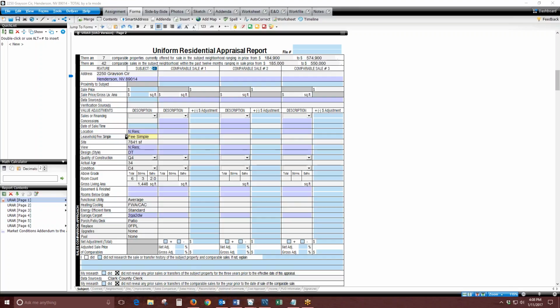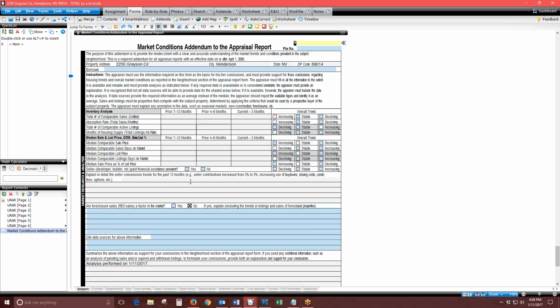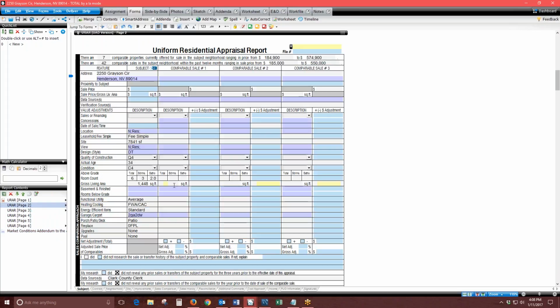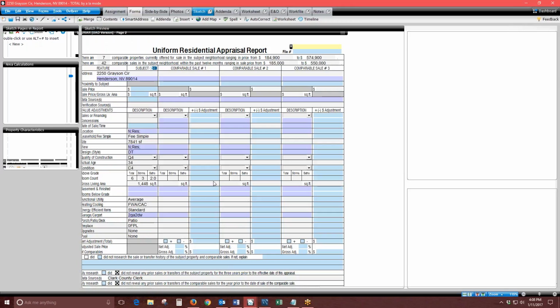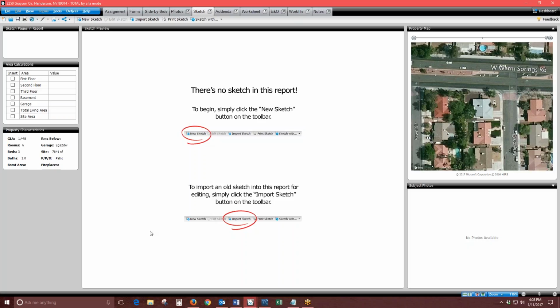All right, so you'll have this subject column filled out. Now, market conditions addendum, you don't actually have to have this addendum in here. If you don't have the addendum, we will place it in the report, but you don't need any of this filled out because we're going to do that ourselves. One thing you can already have filled out, if you have a sketch, you can go ahead and create your sketch here, because we do use the garage square footage from that.